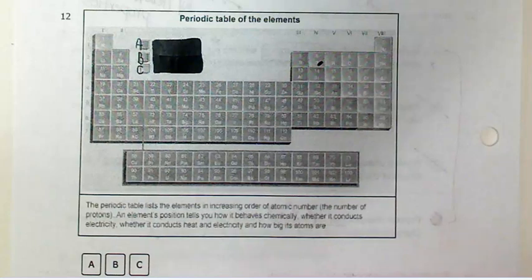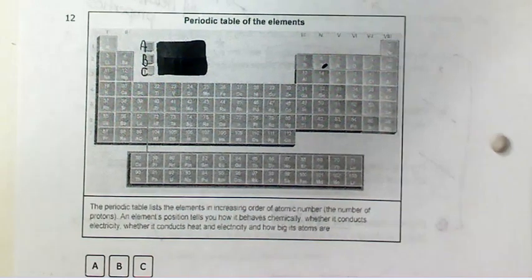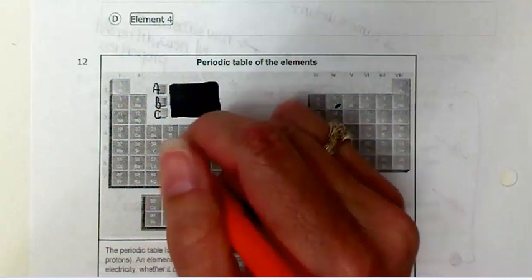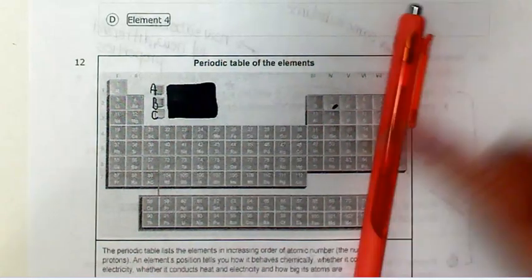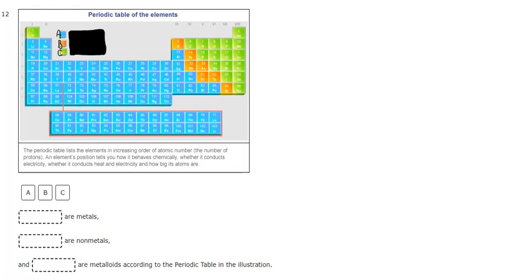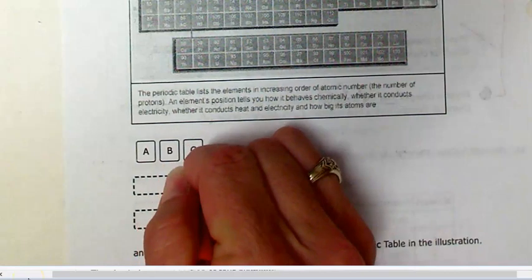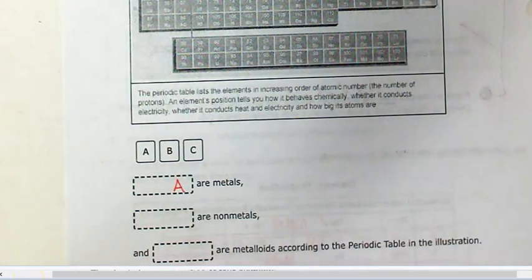Okay, final question, number 12. Let's see. Blank are metals, blank are nonmetals, and blank are metalloids. Okay, so it's very hard to see, but let me pull this up in color. Okay, so it's pretty much impossible to figure it out on a black and white copy. So the blue are your metals, so that's A. All right, so I'm going to put A are the metals.